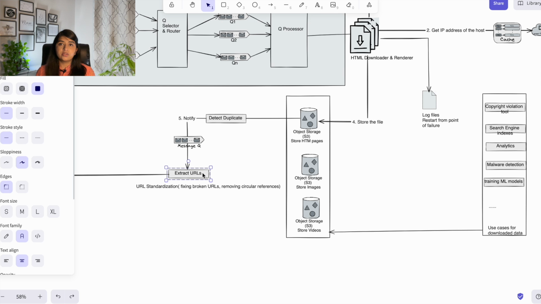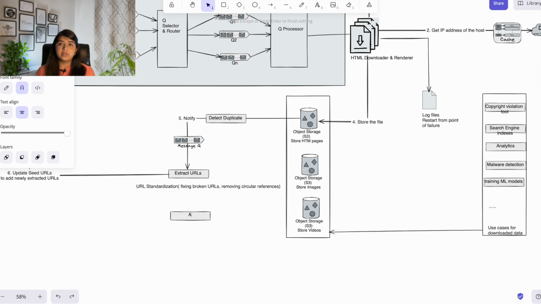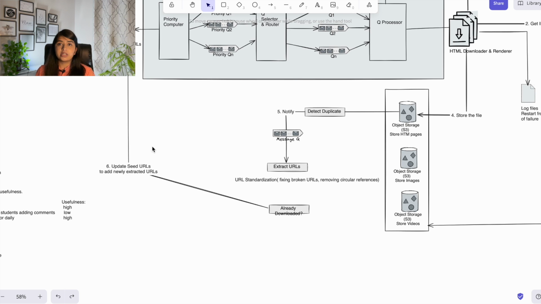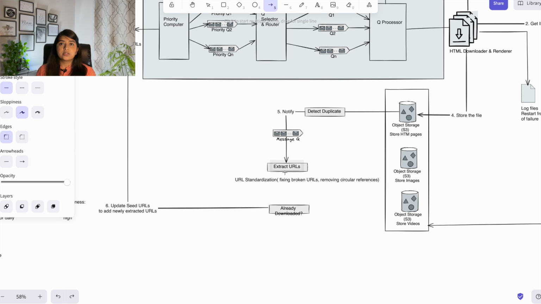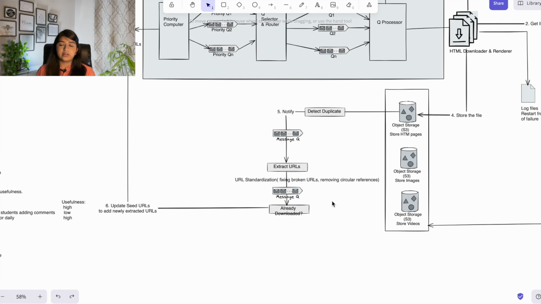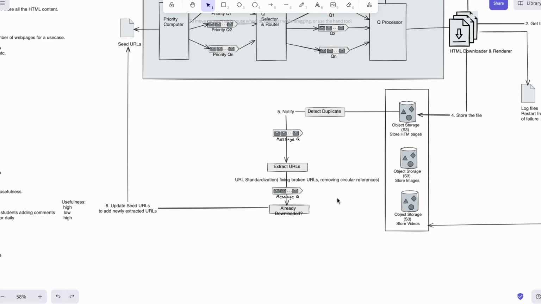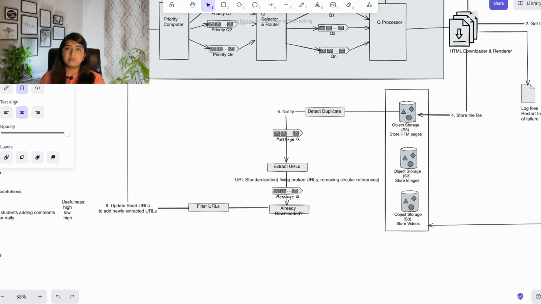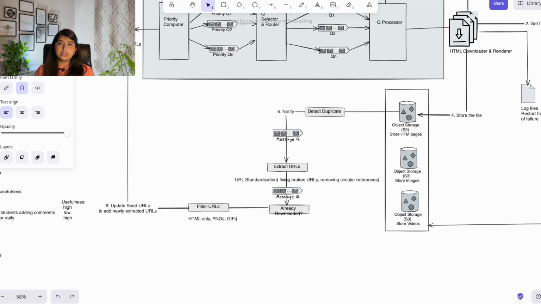Once we have extracted the URLs from the page, instead of simply putting those URLs into the seed URL for processing, we should be checking whether some of those URLs have already been downloaded. So the is-downloaded service will check whether this URL was already downloaded. If that was already downloaded, we will not process that URL any further. And if the URL was not already downloaded, we will only then pass that URL and add it into our seed URL file.